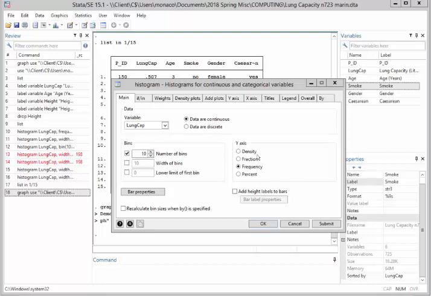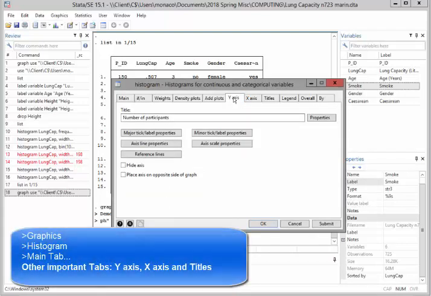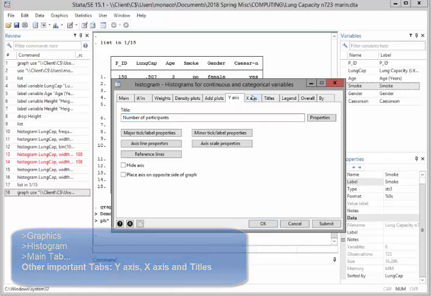On the y-axis, again, no right or wrong answer here. I usually use frequency, which is count, or percent on the y-axis. Feel free to browse these tabs, but I know some things that I'm going to want to customize are labels and titles. So let's go over here to the y-axis. I've already typed in for my y-axis, instead of something generic like count or percent, what is the count? It's the number of participants. I may want to customize further.